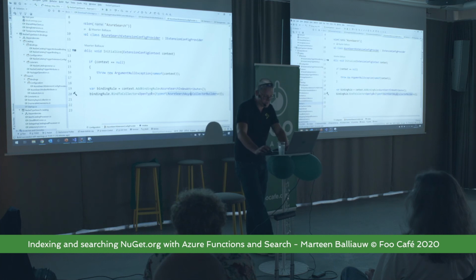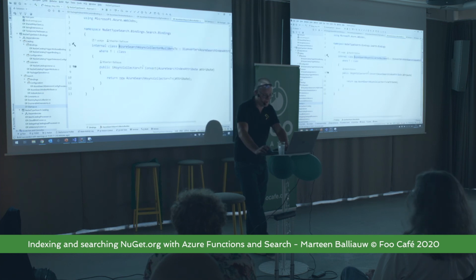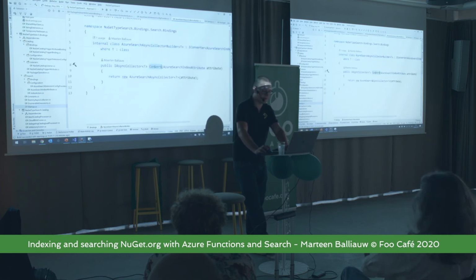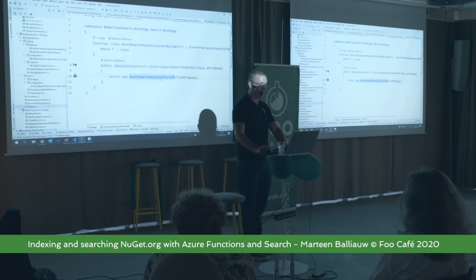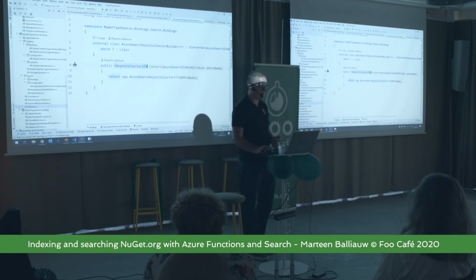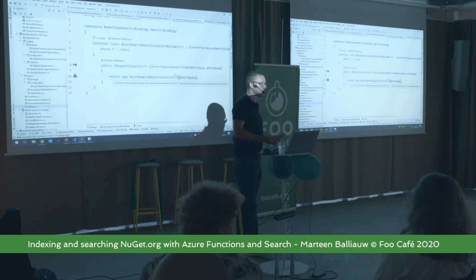The only thing we have to do to map that open type to a concrete type is create a collector builder. And that thing is ridiculously easy. What it does is convert an Azure Search index attribute to an actual typed version. And what we do is basically use the actual attributes that we get in there. Azure Functions already gives me the correct type parameter, so I can simply forward it and this binding will now start working.